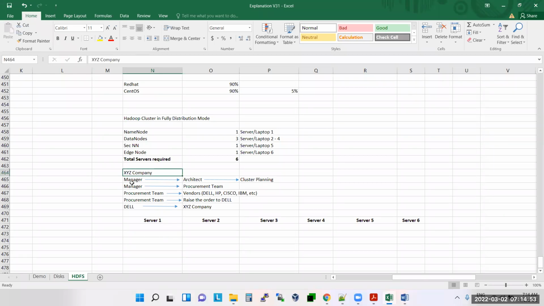You understood the process here. In XYZ company, you have a manager who wants to build a Hadoop cluster. So he will go to the architect and present all his requirements. Based on the requirements from the manager, the architect will give the cluster planning. Based on the cluster planning, the manager will contact the procurement team.